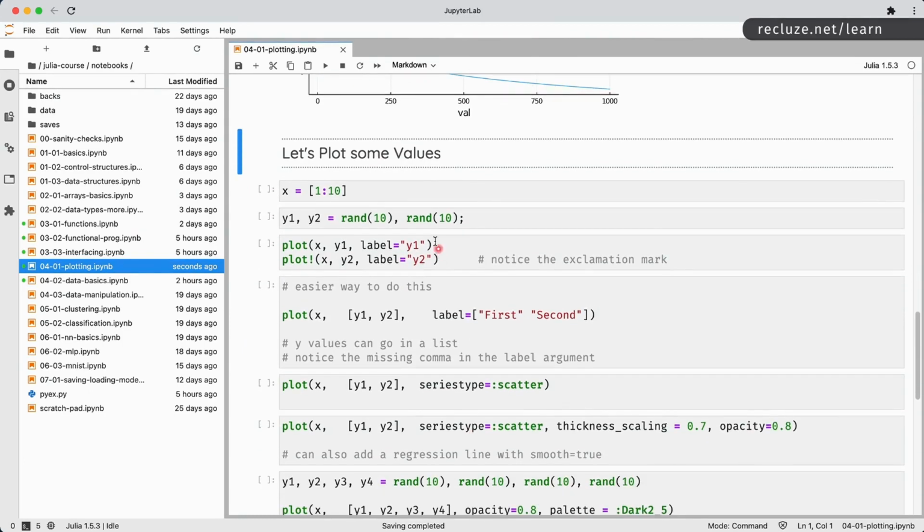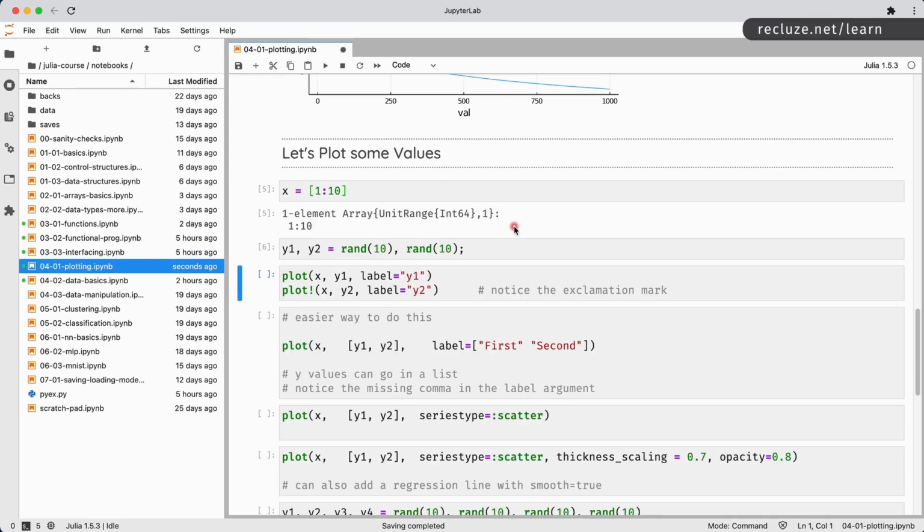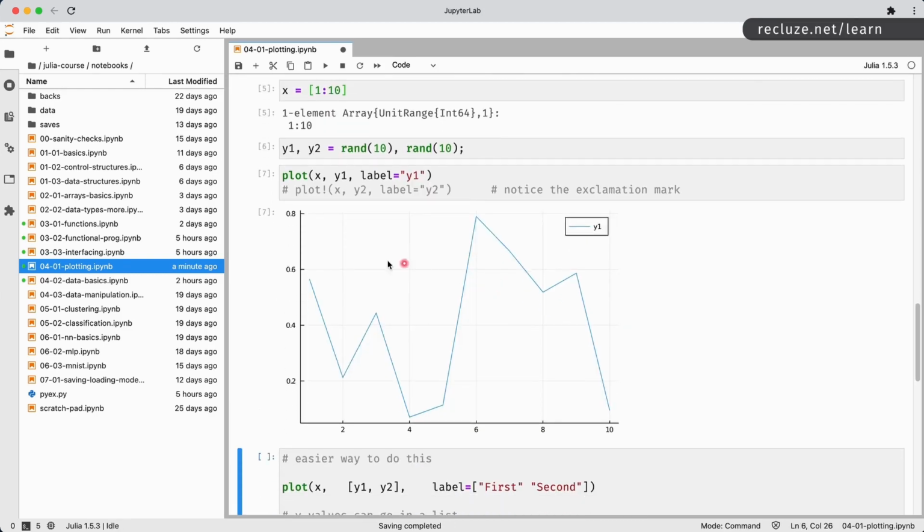Now let's go ahead and plot some specific values. So for instance, we are going to have X go from 1 to 10. So this is our range, and Y values are going to be just 10 random values. Okay, so let's go ahead and do that. So we have Y and X values out. We can go ahead and plot Y1 using plot X comma Y1 comma label is equal to Y1. This is going to do the plot for the values that we have over here.